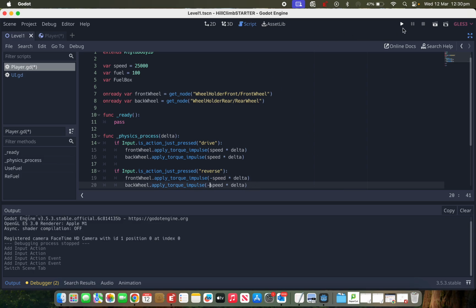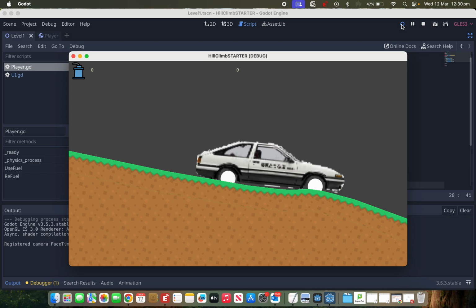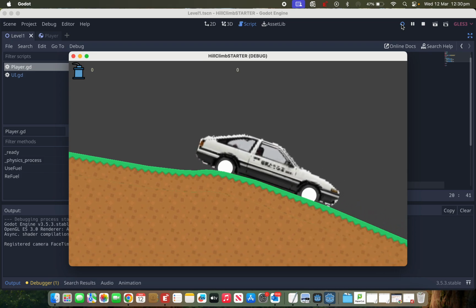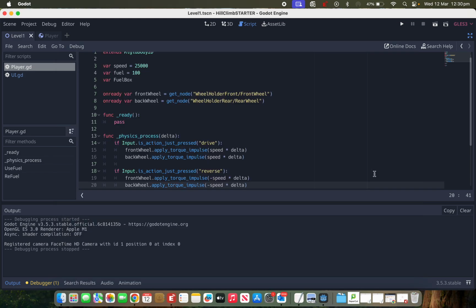So what we can do now, we've done a fair bit of programming, so what we're going to do is we're going to start it up and see if it works. So at the moment I can speed up going forward until I run into something. So we've got a reasonably well working car. We might need to speed it up a little bit or make the tyres a bit bigger.